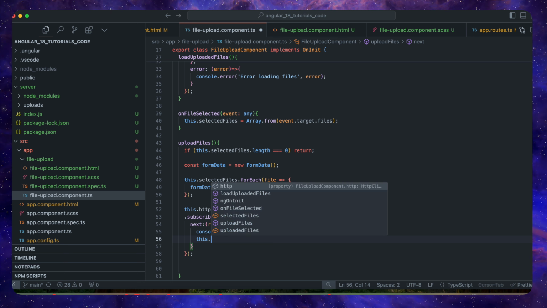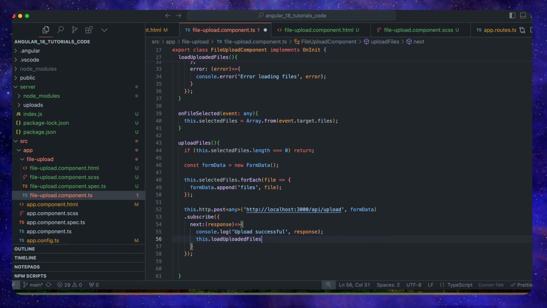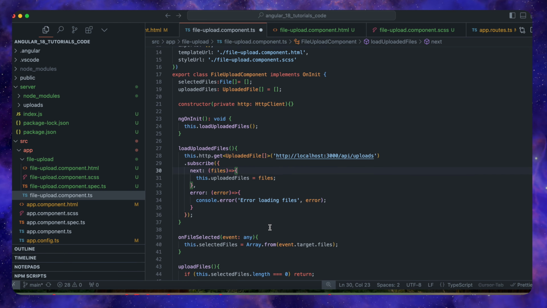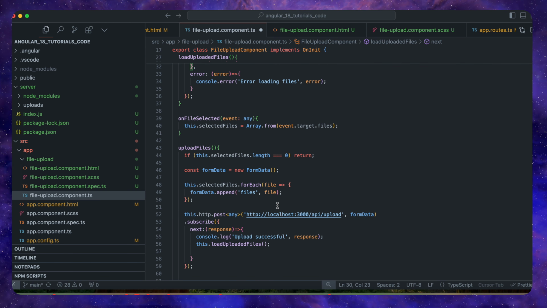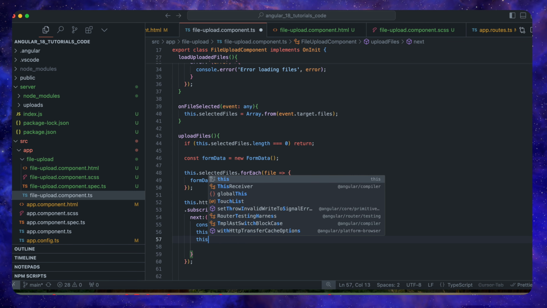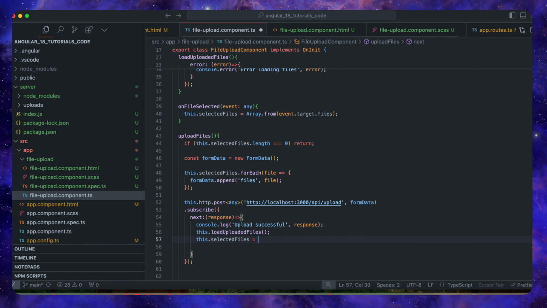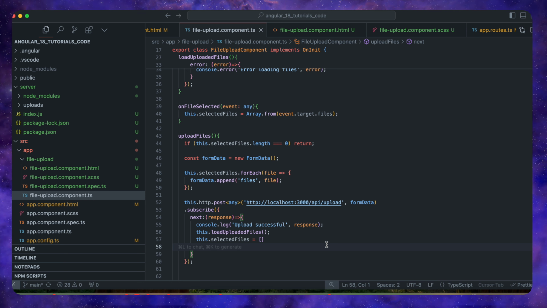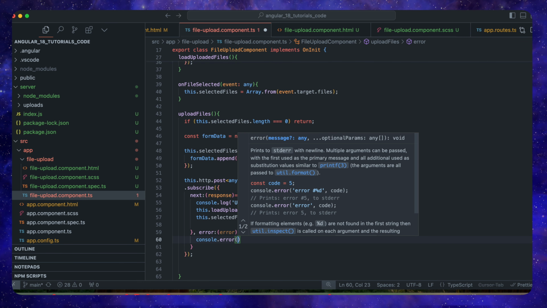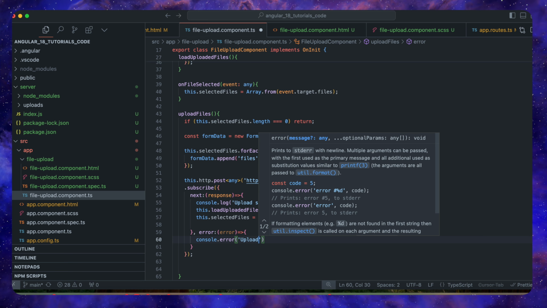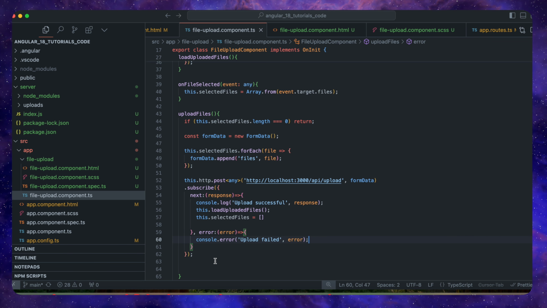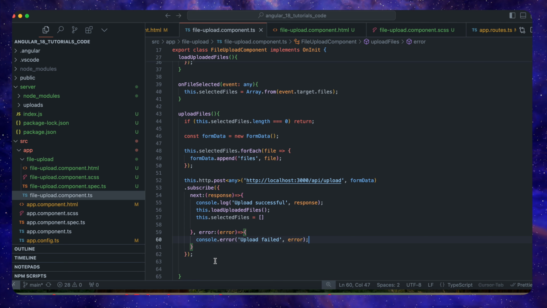and then I will call the function this.loadUploadedFiles that will hit the endpoint on the get method and will show the files that we have saved so far. Okay, and after that this.selectedFiles should be reset to an empty array, and if there is an error then we will simply show that error in the logs with the text message upload failed and pass the error object. Okay, now everything should be ready, so let's try it.